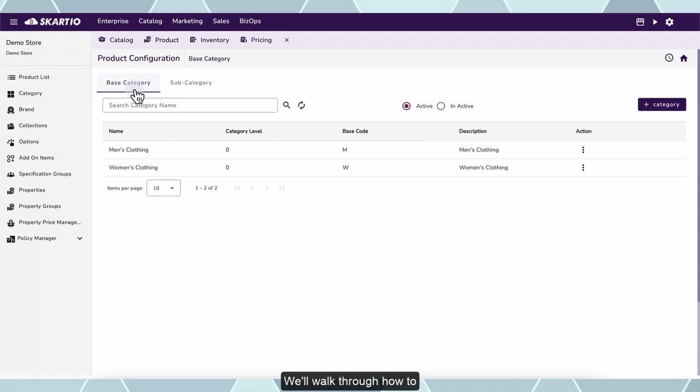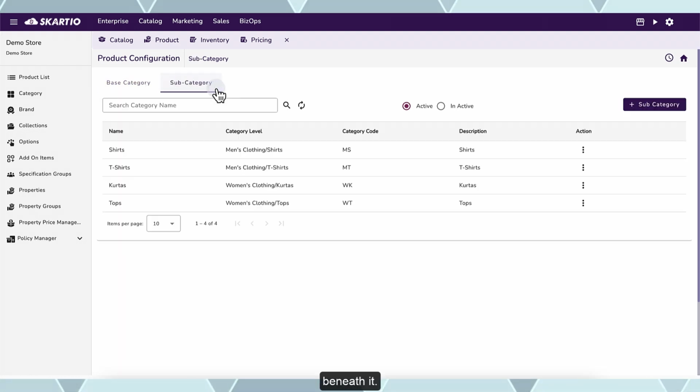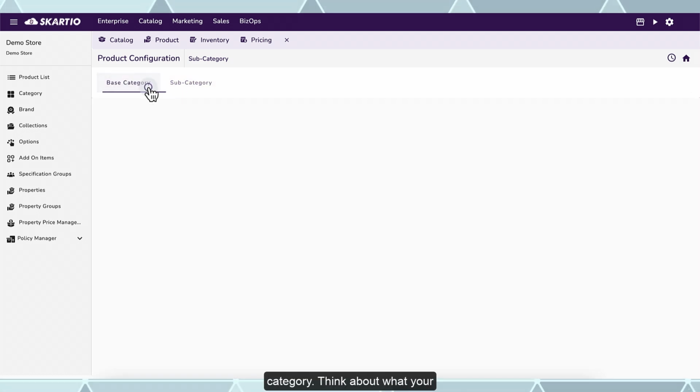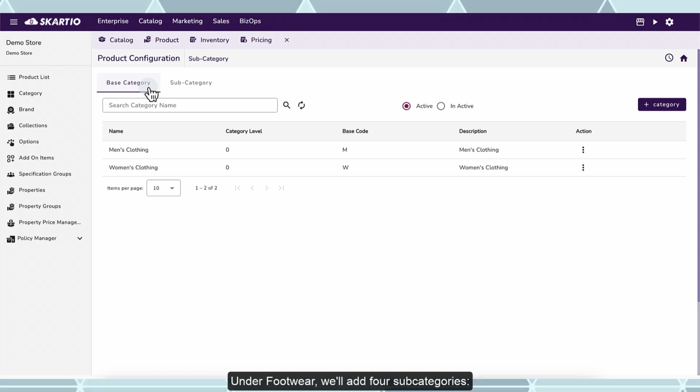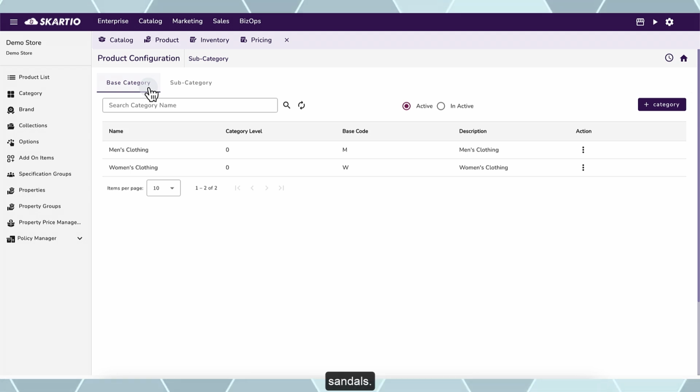We'll walk through how to create a new base category and then add a few subcategories beneath it. Let's start with the base category. Think about what your main category should be and which subcategories will fall under it. For this example, we'll use footwear as the base category. Under footwear, we'll add 4 subcategories: men's shoes, women's shoes, sneakers, and sandals.